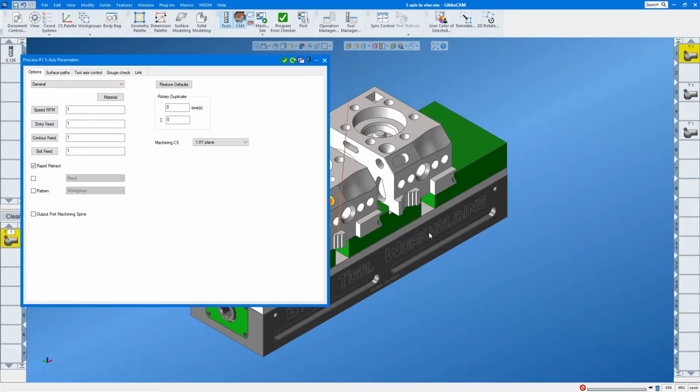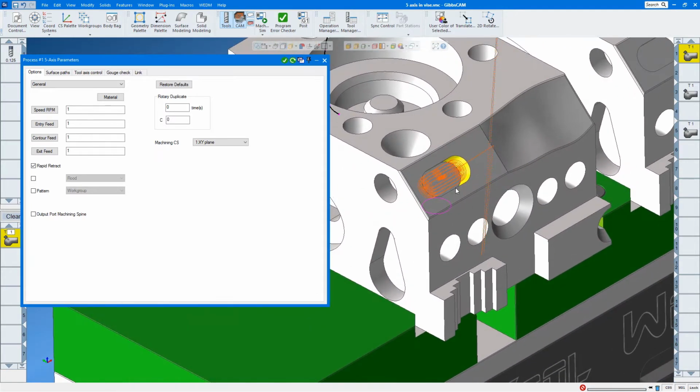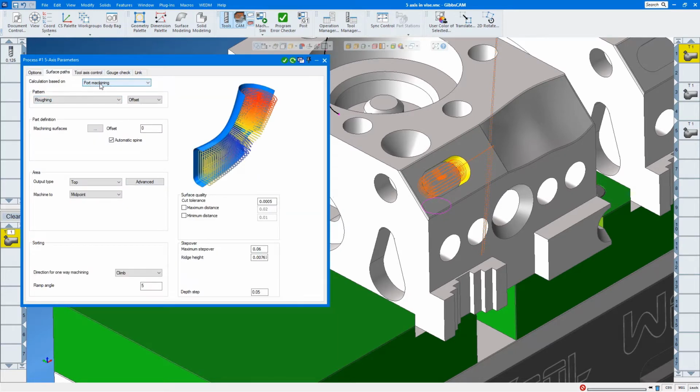So what I did, let me move this model over a little bit so we can see it better. I machined this angular pocket as a port, as a top of a port. When I go over surface paths, you can see I selected port machining, roughing, and this is what we're used to, this offset toolpath when we are roughing out a port. Well, now we have the option to do adaptive roughing when we do that.